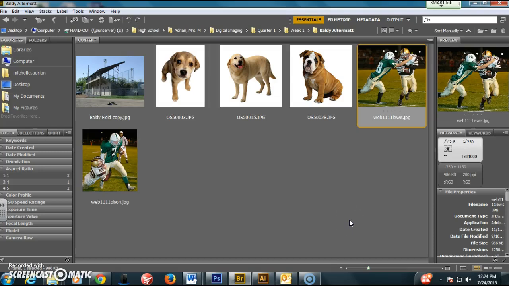Okay, so this next assignment we're going to do is called Baldy Altermatt Field. We're going to be working with a couple of images, one of the bleachers here at the baseball stadium, and one of a couple football players. And you can choose which football player picture you will use.